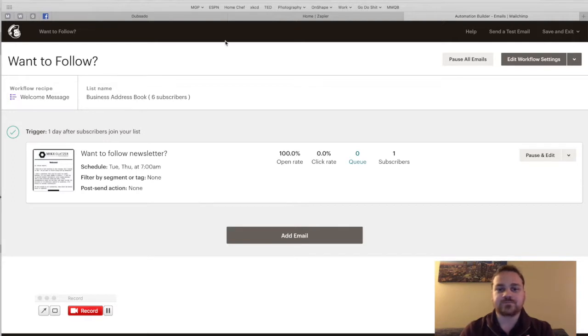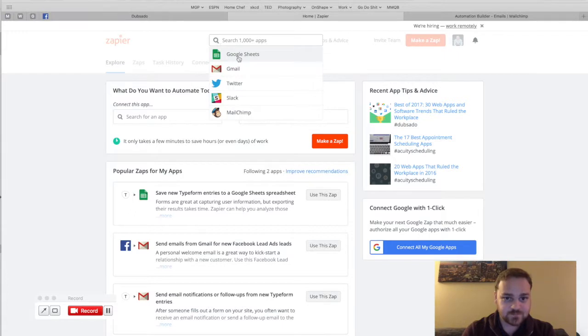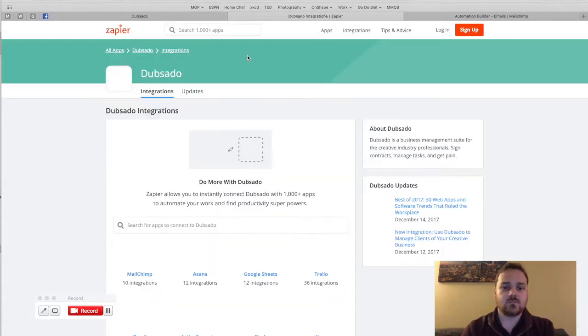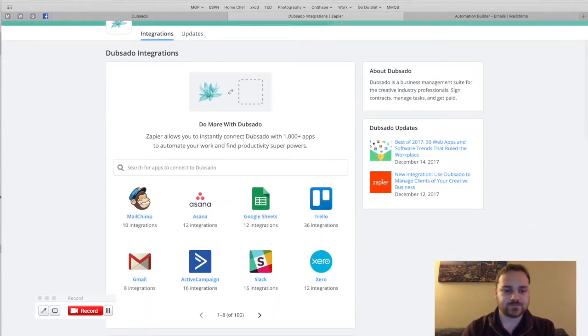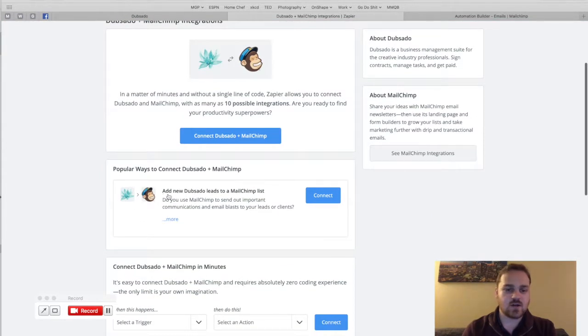That's important. The next thing you're going to do is go over to Zapier and create an account, okay? I've already done that. And what you're going to do is go to search right here. We're going to look up Dubsado, and we're going to say, hey, I want to connect you with MailChimp. Hey, guess what? It's already there. Add new Dubsado leads to a MailChimp list.